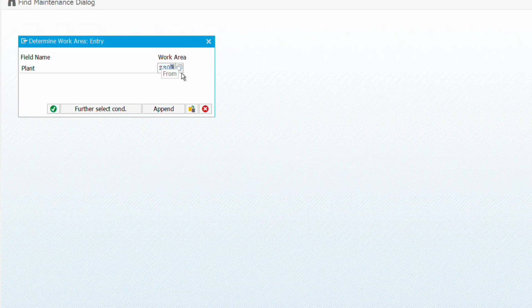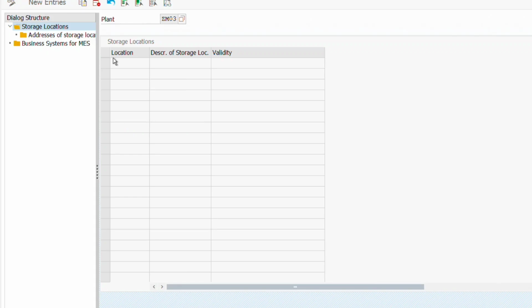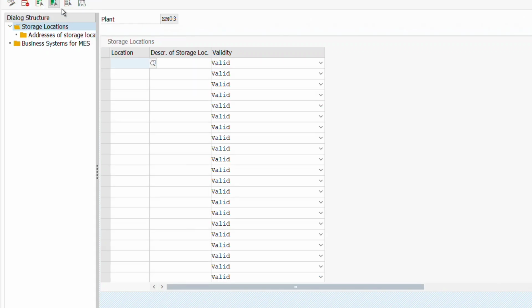जो हमने plant बनाया था वो यहाँ पर enter करना होगा. Okay, so my one is ZA03. Click on right button, new entry.